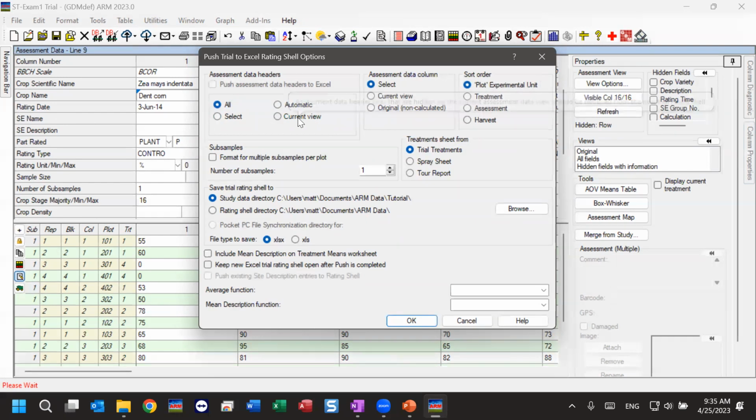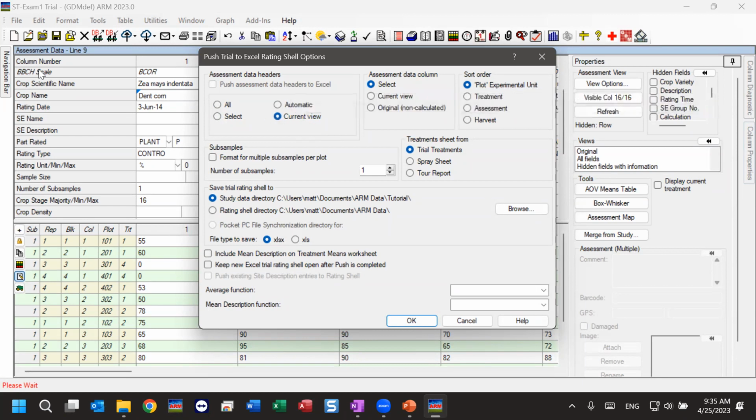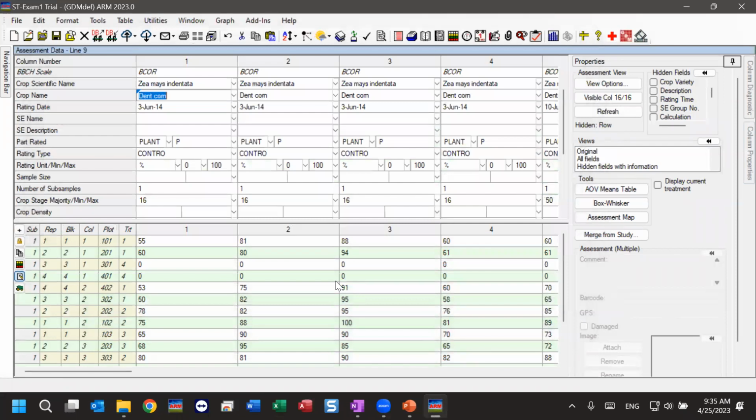So that will bring all of them, totally regardless of what we have hidden or not. So if you want to use the choices you made on the screen, again, just like we saw in the report, you would use current view. So this would then make the selection for you of only rows that you see on your screen will be what gets sent with that rating shell if you choose current view. But if you choose all, that will be all the rows, whether or not you've ever hidden them or not. That'll bring them all. Some good questions there.